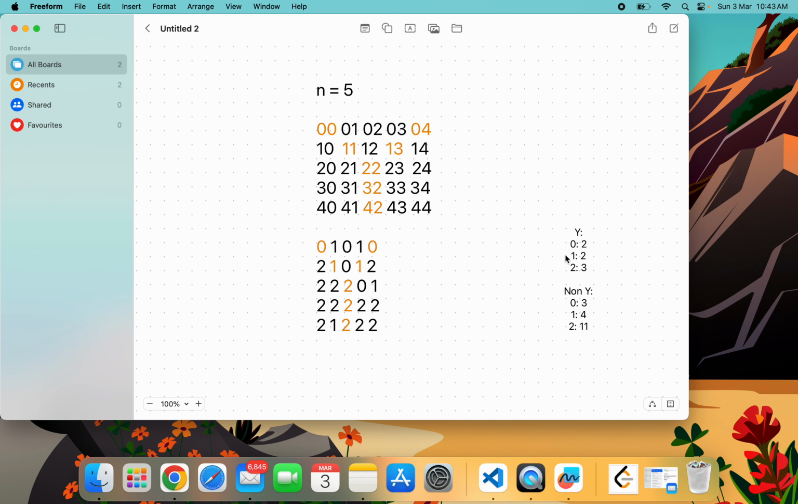Like if I convert everyone to 2 here, that would cost me 4, 2 plus 2, and that would be the minimum cost. If I start to convert every element of the Y part to 0, then it would cost me 2 plus 3, 5. So let's just take 2. And for the non-Y path also, the best option would be to convert everyone to 2. That would just cost me 7, as we have got 11 twos already. So this is how we need to approach it.